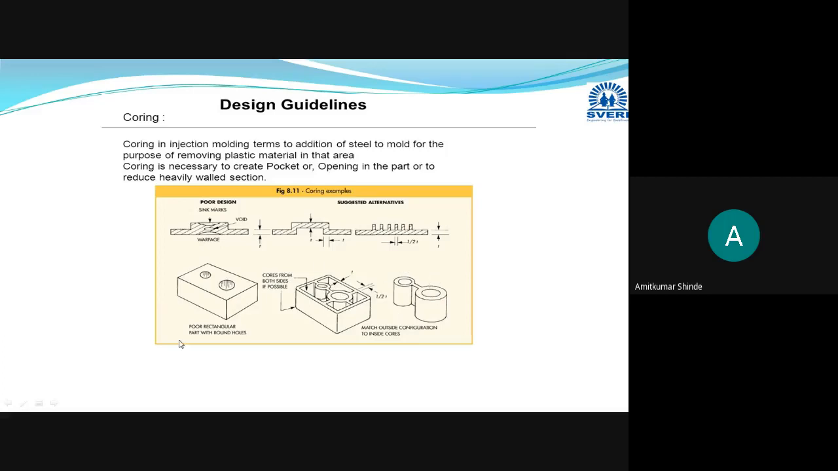Instead of manufacturing these heavy sections, we are manufacturing the plastic part with a uniform wall thickness. Uniform wall thickness is obtained here. This is done by providing some coring, and generally this coring is provided with the help of steel materials. In the mold itself, addition of steel is done for the purpose of removing the plastic material in that area.